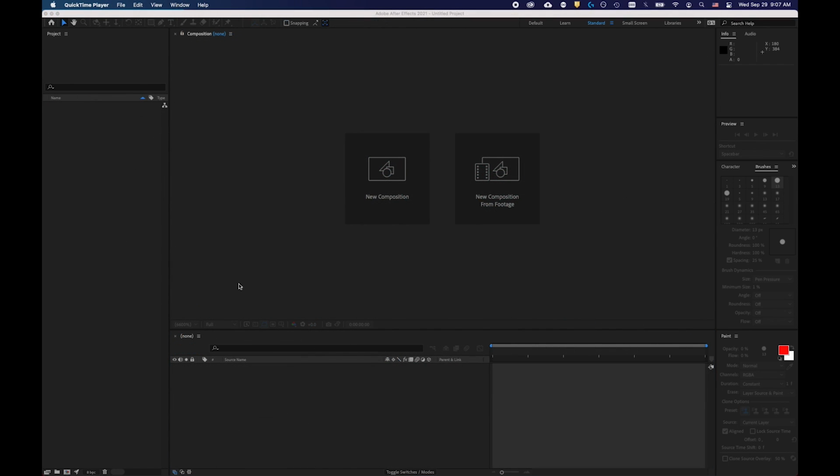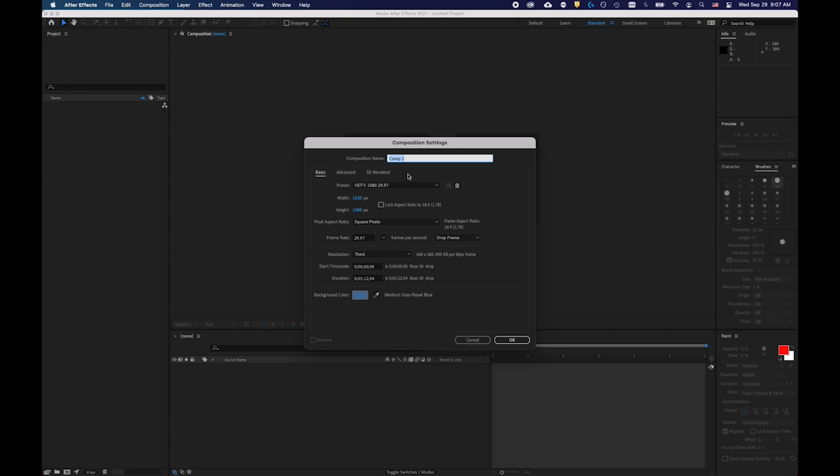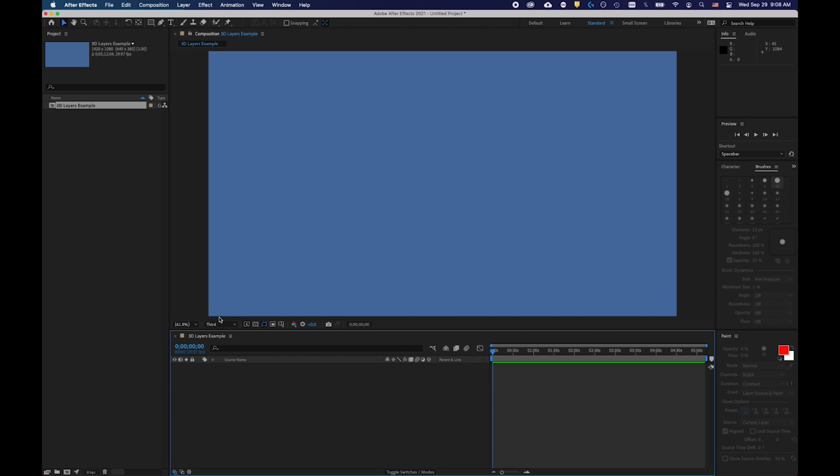All right, so what we're going to do is start by creating a new composition. Apparently that will take a second. Let's just go ahead and call this like 3D layers example or something like that. We can just leave it set at the default settings. It's 1920 by 1080. I have it set to this medium gray blue. Whatever color you've got there is fine. The resolution, I currently have it set to 1/3 just so that my computer runs quick enough. If you're not doing multiple things, you could probably go full or half or whatever. But I'm just going to hit OK. That's something we can always change here.